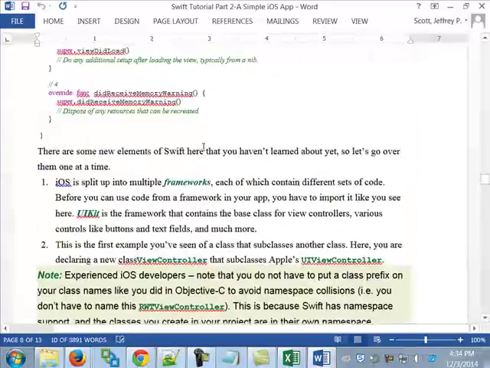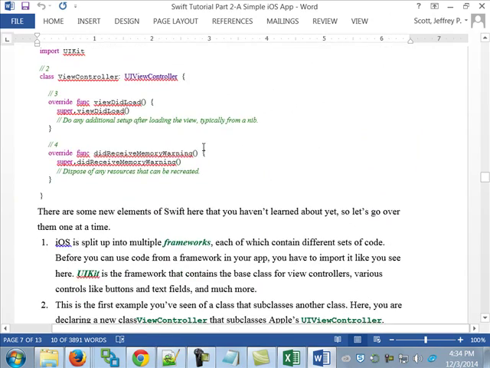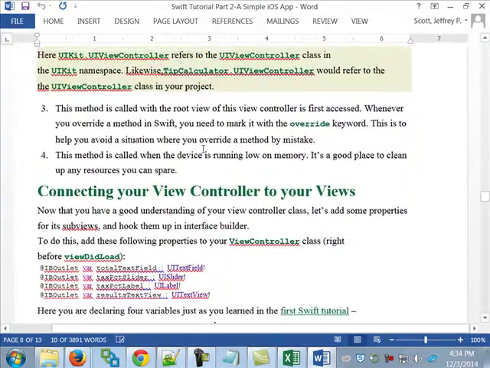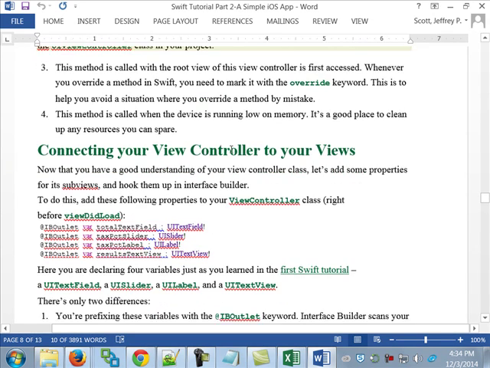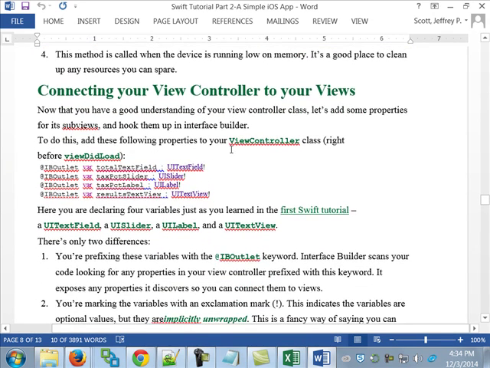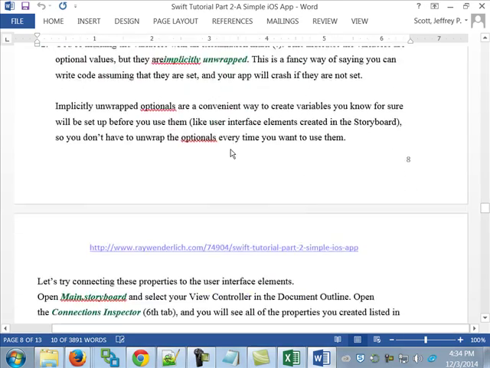The third thing that's in there is override func viewDidLoad. The author says, this method is called when the root view of this view controller is first accessed. Whenever you override, this is important that you hear this, whenever you override a method in Swift, you need to mark it with the override keyword. Notice the keyword there. It says this is to help you avoid a situation where you accidentally do an override. And the last thing that's up there, didReceiveMemoryWarning, it says this method is called when the device is running low on memory. It's a good place to clean up any resources you can possibly clean up. That gets us to the middle of page 8 where I wanted to start today, but that's where we are now.